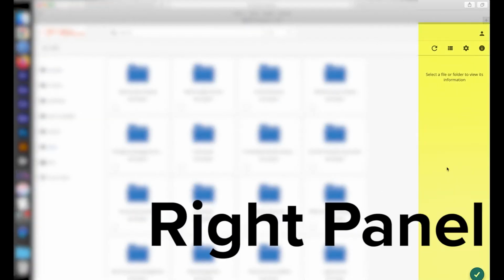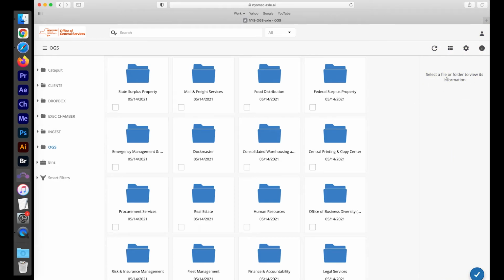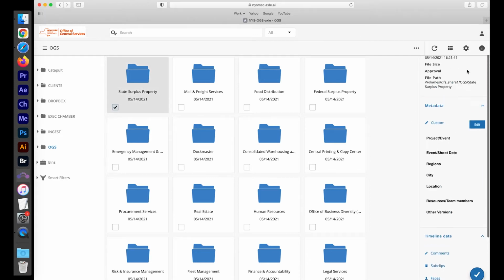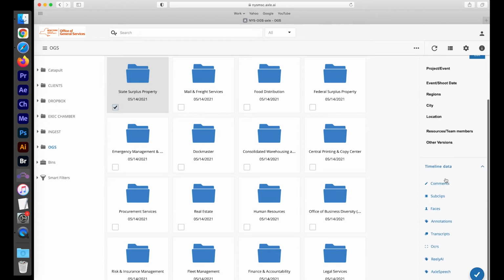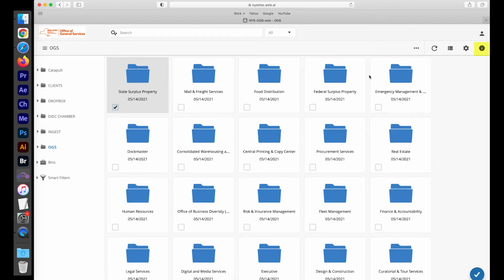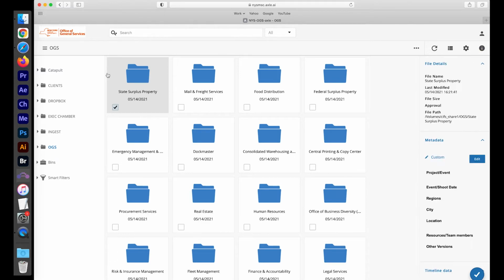The right panel is meant to display information about a given asset selected in Axle. To select an asset, click the small checkbox in the bottom left of a thumbnail. This will display file details, metadata, and other useful technical information that is all searchable within the system. If you would like to close the right panel for more space, simply press the circular eye icon. Pressing it again will get the panel to return.